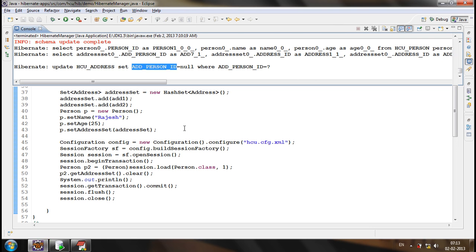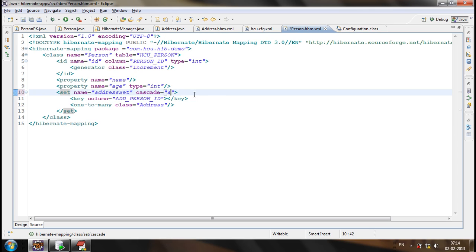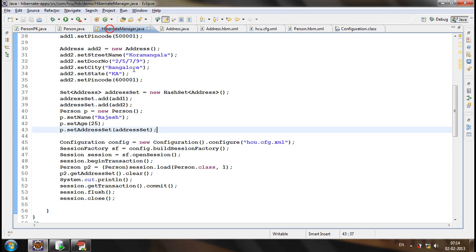Now when I remove the association between the person and address, when I am removing the address object association from the person, the association column is becoming null, but the child associated object is not removed. Okay, now let me make the cascade option all, and execute the same application.